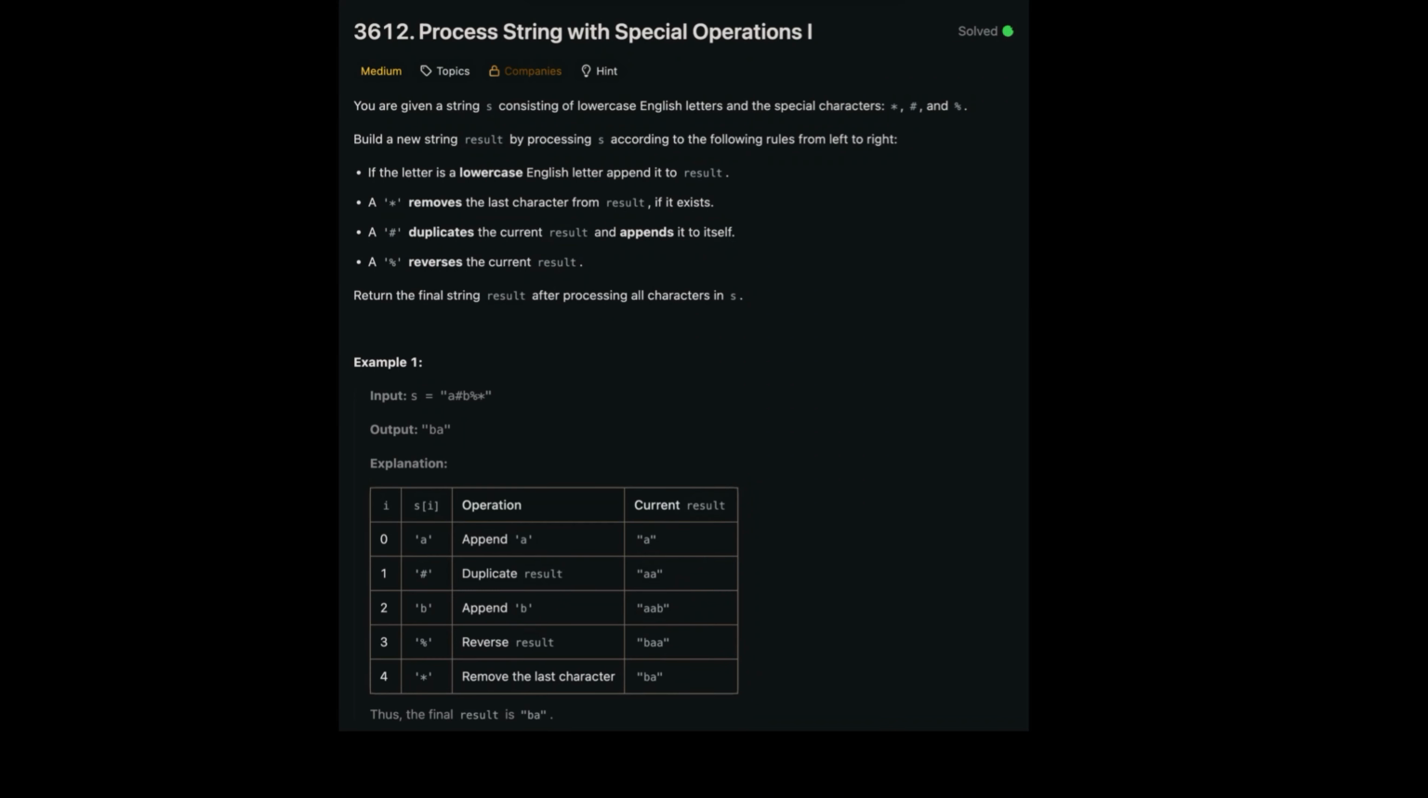Hello everyone, in this video we'll be solving problem 3612, process strings with special operations part 1. The problem statement is that we are given a string S consisting of lowercase English letters and a few special characters, that is asterisk, hash and percent sign. We need to build a new string result by processing string S according to the following rules from left to right.